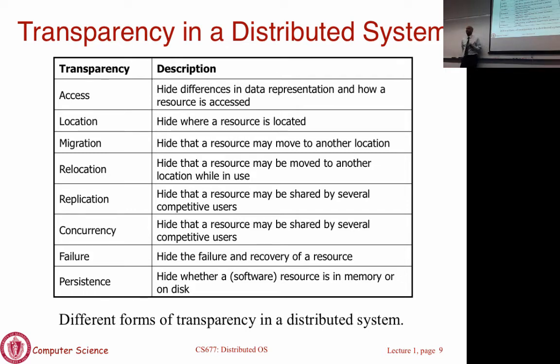But it's not just web pages or data moving. We'll see that lots of resources can move. It could be processes, there could be virtual machines, and so on.